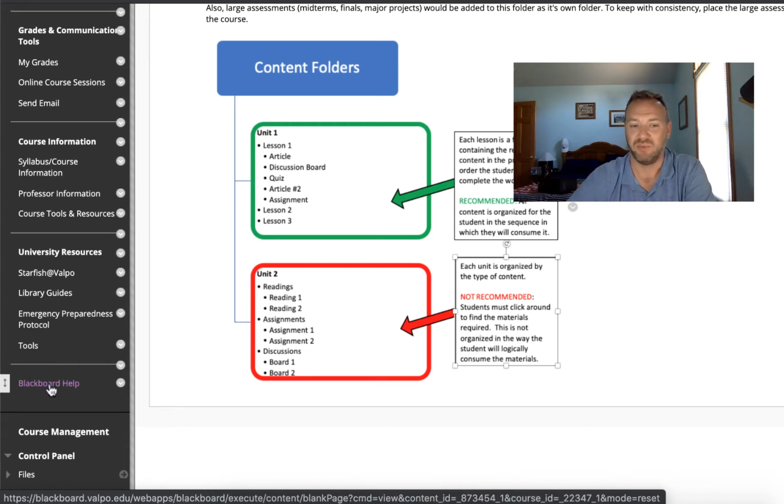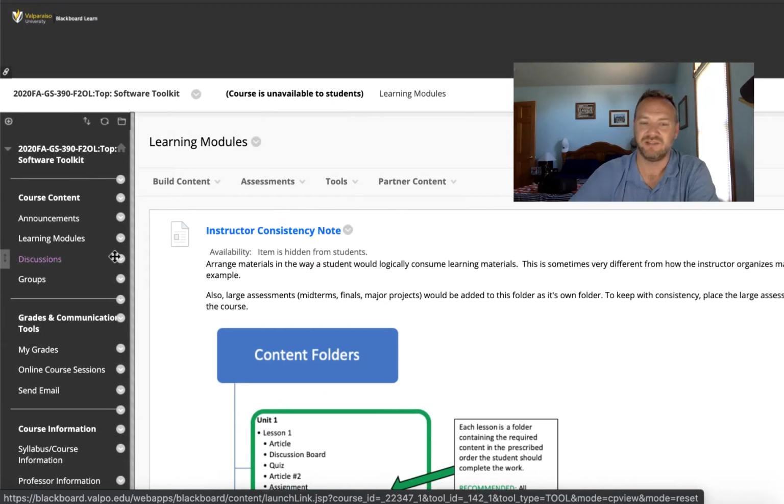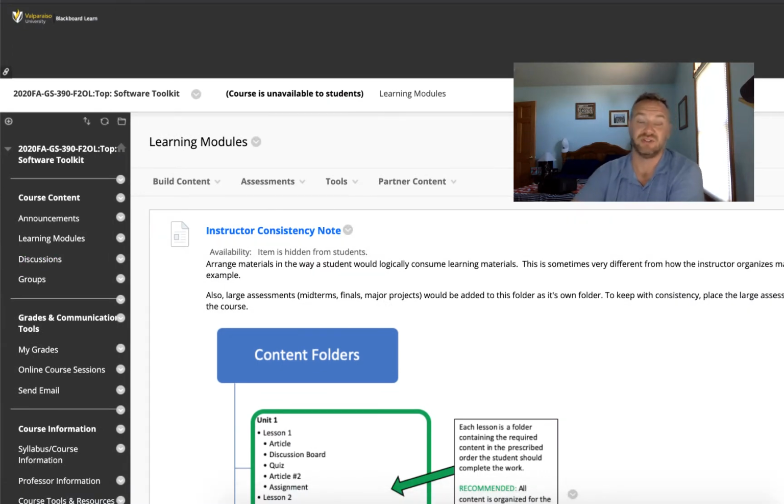And then we have the Blackboard help section, which will just point everyone over to the yellow help button on the right-hand side of the screen. So today's video is going to focus on this course copy process. I'm going to start with course copy, and then we'll come back to the course.